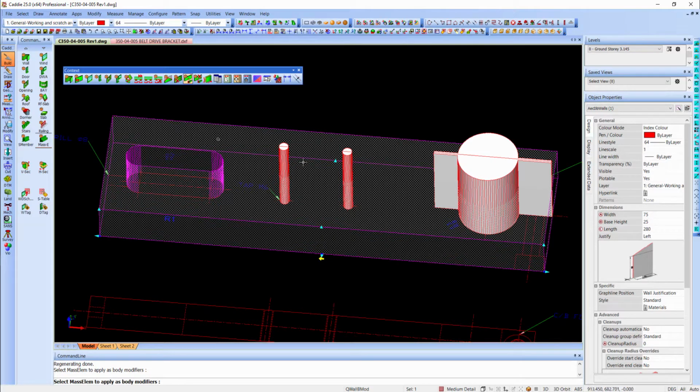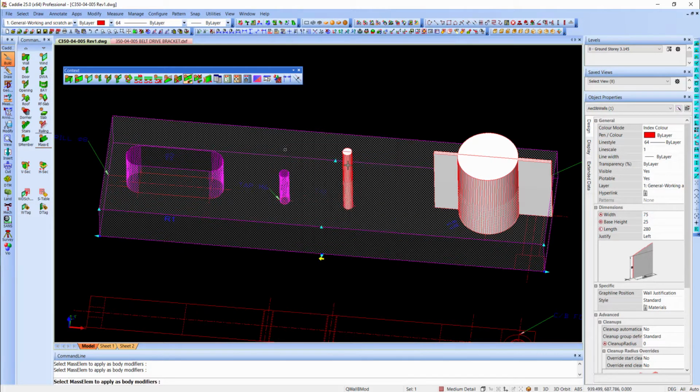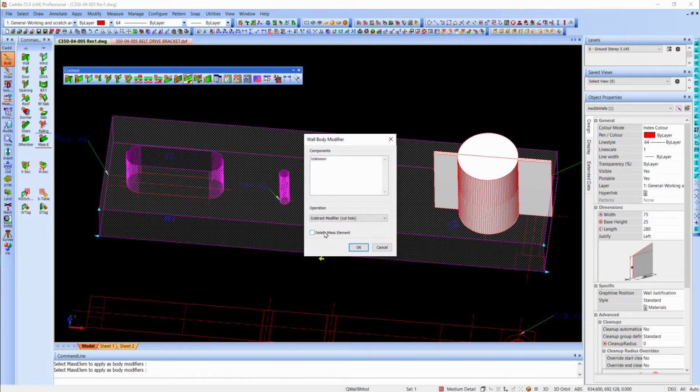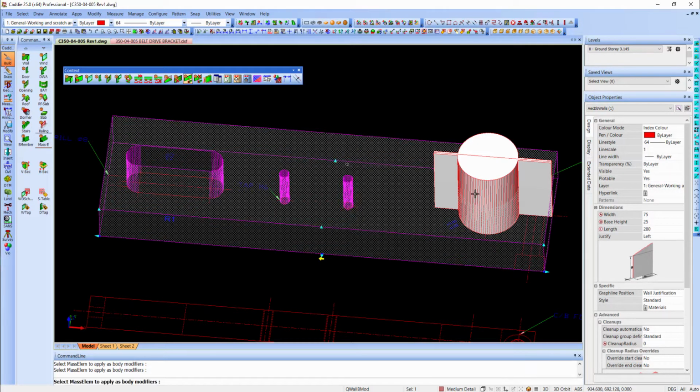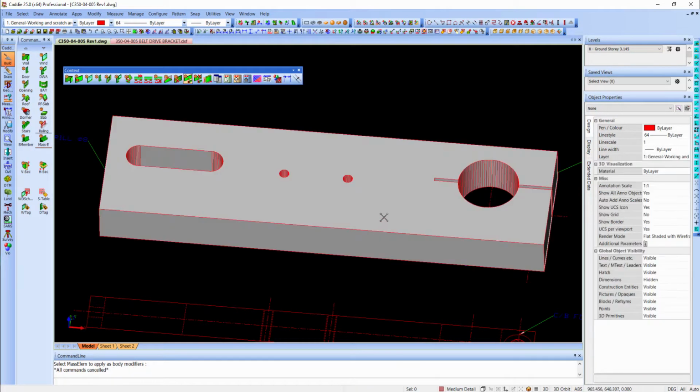Next one. Select it, select delete, select the component of unknown and OK. And we continue in the same fashion, repeating for each of these objects that we need to subtract.